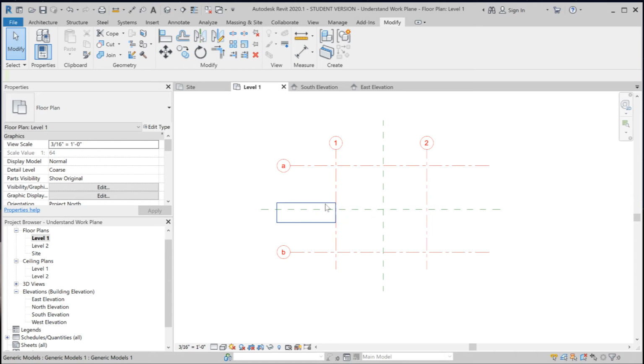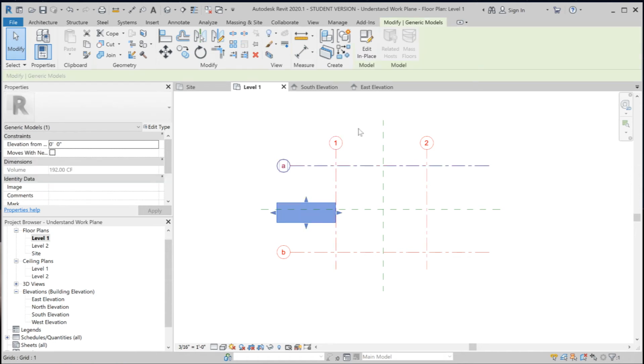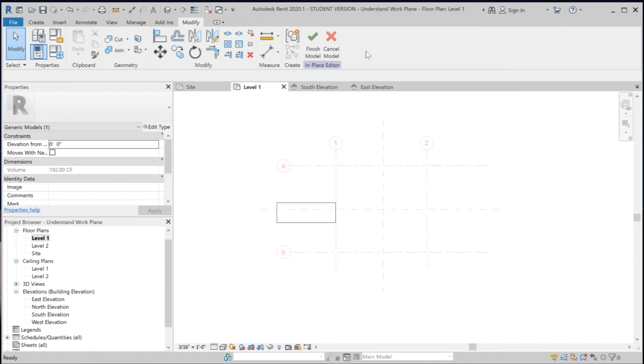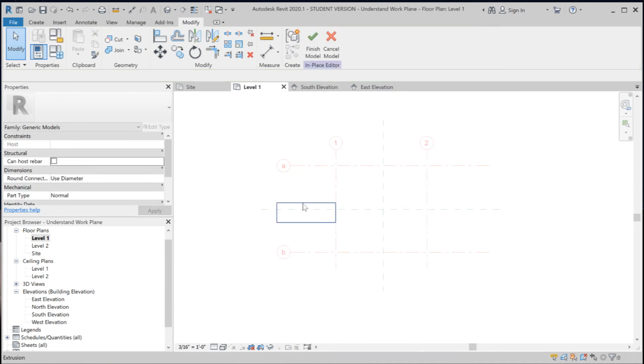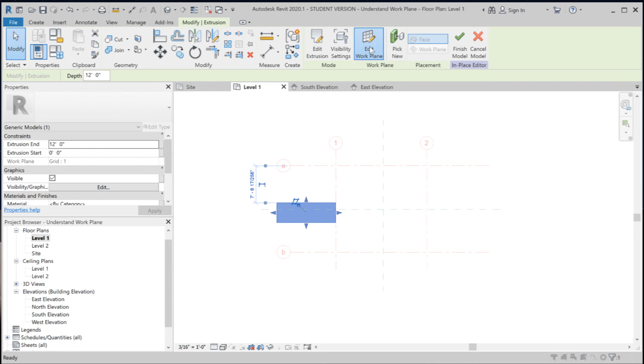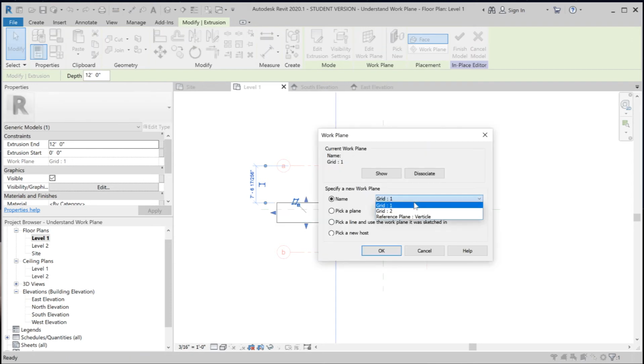But if for some reason we want to change this to grid line 2, all we have to do is select on the geometry, edit in place, select the geometry again, and then change the work plane from grid line 1 to grid line 2. Now, everything will look the same except that this geometry will shift to the right and align with grid line 2 instead.